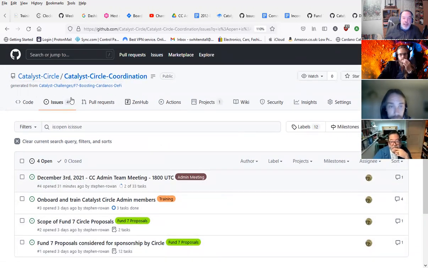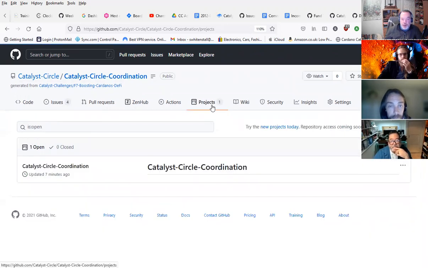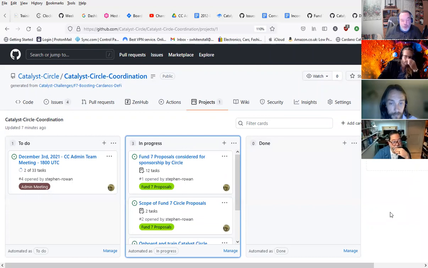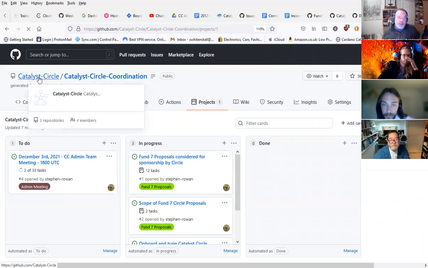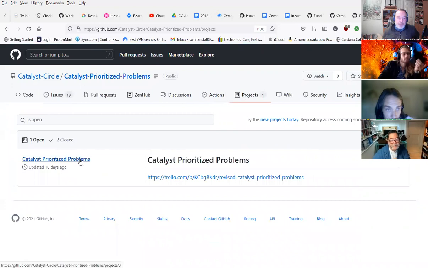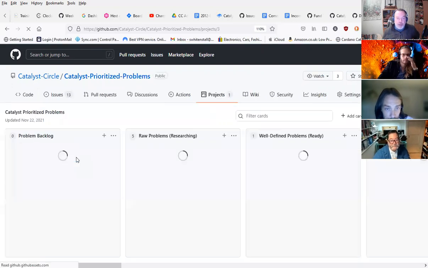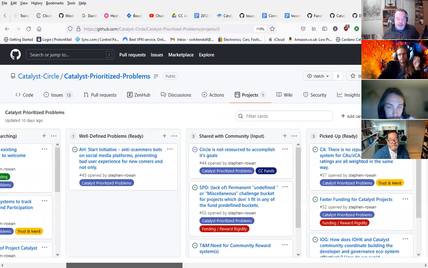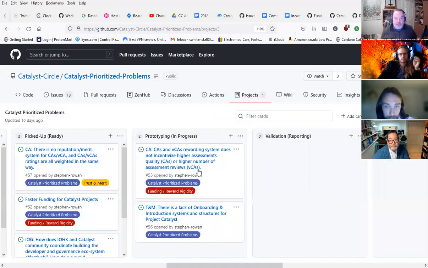So really, it's a combination of using issues with the project boards. And the project boards live in projects, and there's only one project board at the moment, which, to keep it simple, is this Catalyst Circle organization. And that looks quite like a Trello board, but this can all be changed to whatever we want. So going back to the prioritized problems, that project board is based on the Trello board. So these headings here can be changed, following the Trello board headings. You can change that as much as you want and adapt it how you want to.